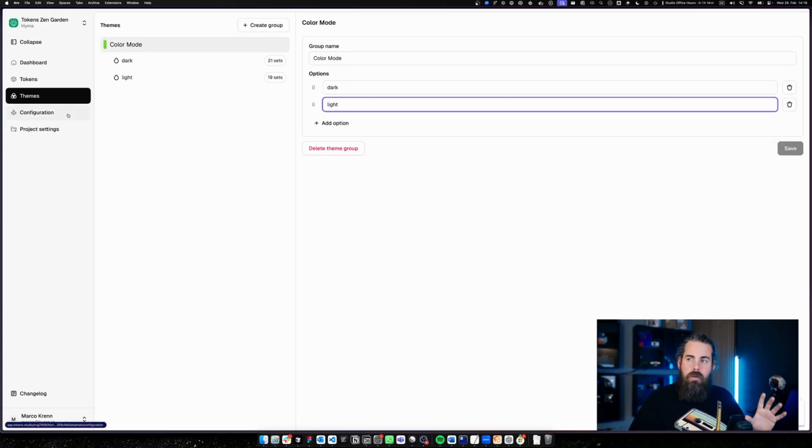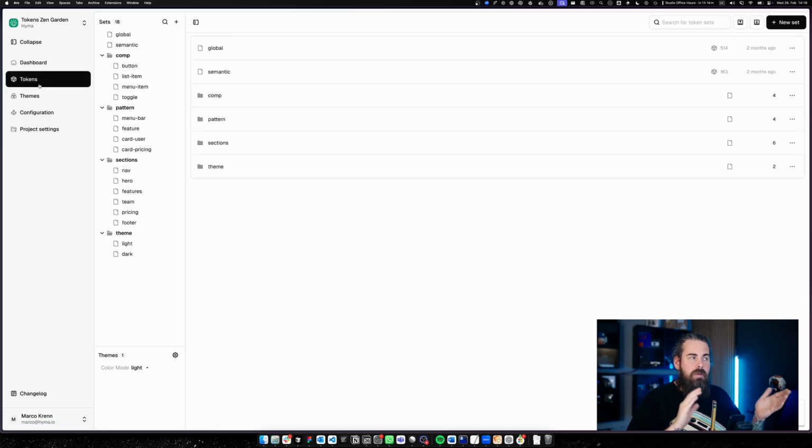The last page is the configuration. We're going to make a separate video about that because it covers a lot more. But this gives you the first overview of token management and theming in Studio.